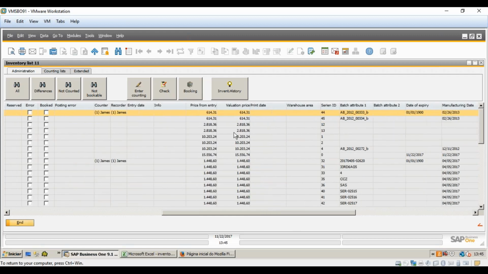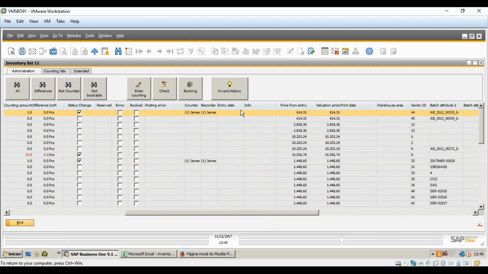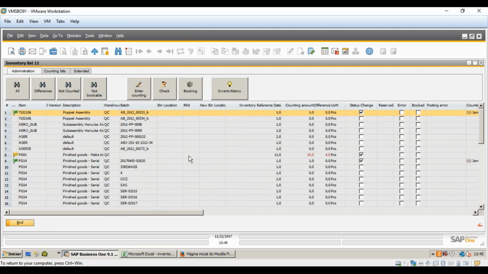So here the system may display some errors in this posting error if it sees a possible error for this item. After doing this check process, or by clicking directly in Booking, because if you click directly in Booking, the system also performs the check process.